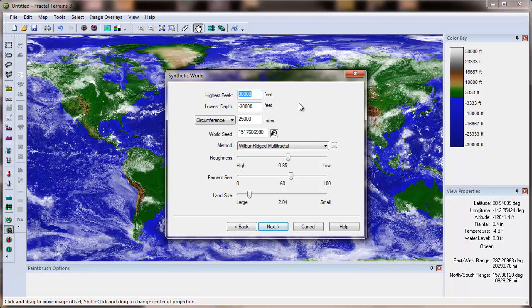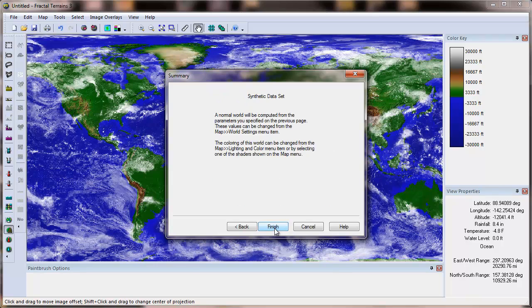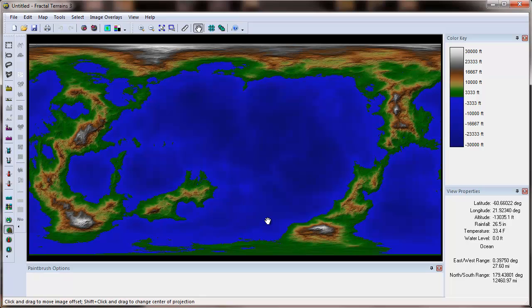Now we set the character of our world. The highest peak and the lowest depth, its roughness, which is its tendency towards mountains, and land size. I'm happy with all these as they are, so I click Next and Finish to generate our first world.